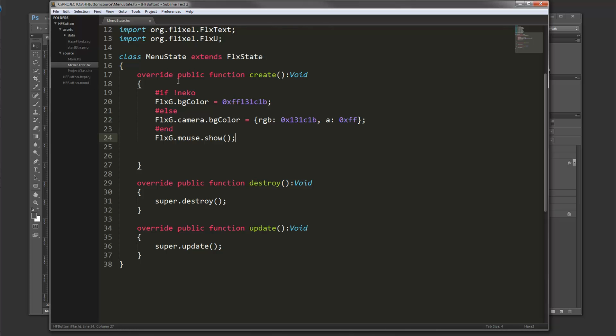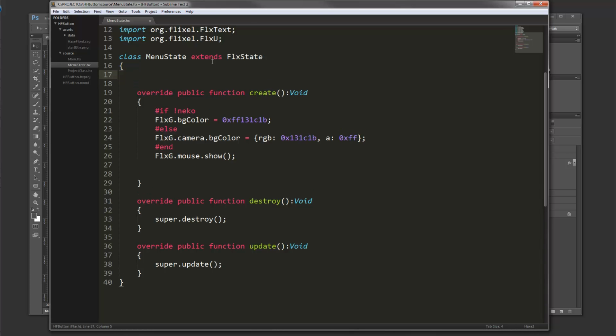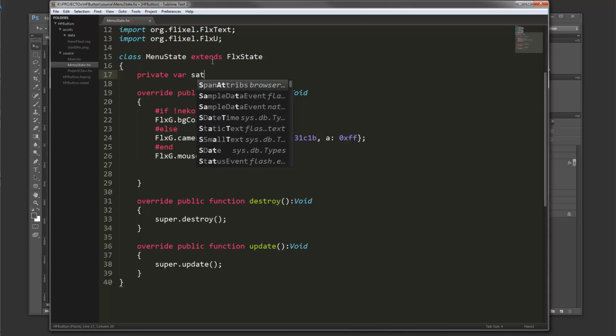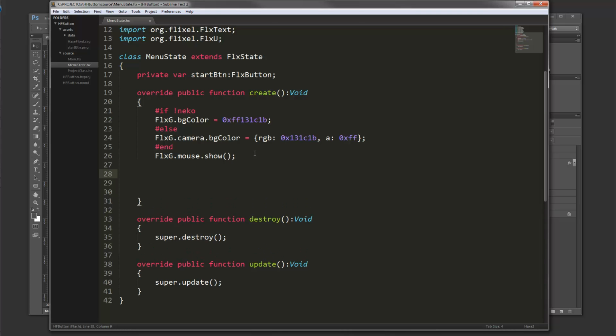That's the button. So now, to create the button first, of course you want to create a variable, right? Let's see, a private variable, and let's say this is the start button. It's going to be of type FlxButton, of course. Now we go here and we need to create the button.